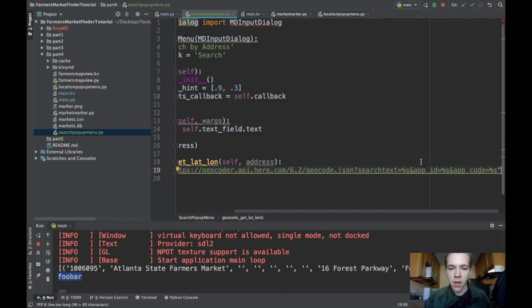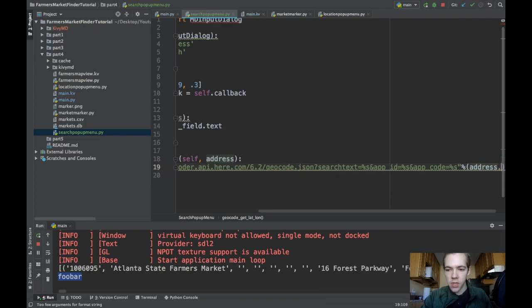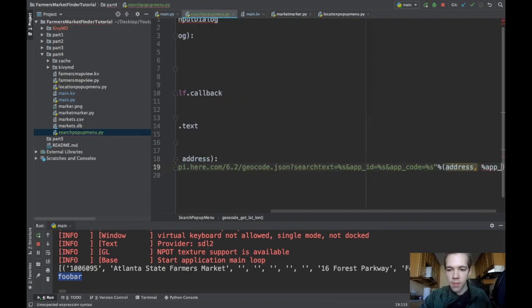Okay, so now I've got my URL. I need to put in the actual strings for the address. So I'll say %address, %app ID, and then oh whoops, I don't need all those percents. App ID and app code.